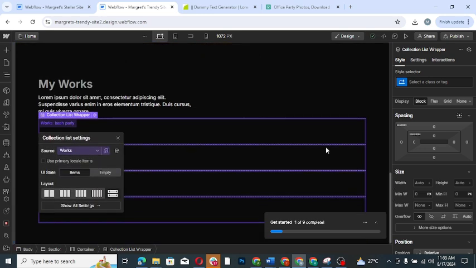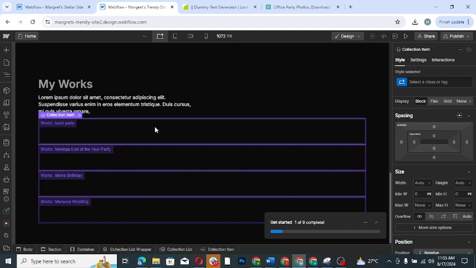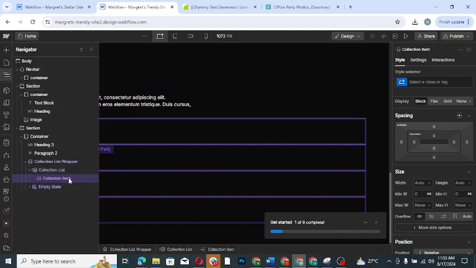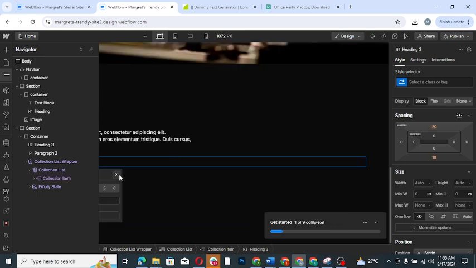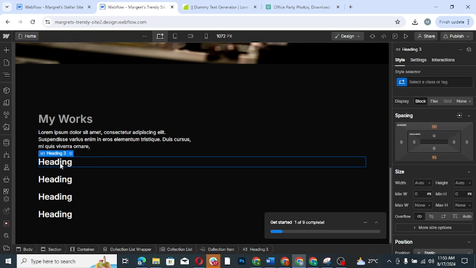So you can see that. The next thing I'm going to do right now is add some headings. I'm going to add an H2 inside this collection list wrapper, inside this collection item. So inside this collection item, Control E, heading, H3. Let that be H3. In this H3, it's going to populate in everything. You see, it's going to show here in everything.